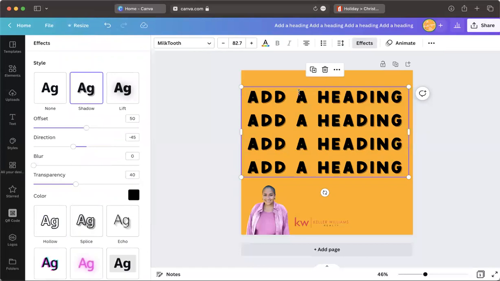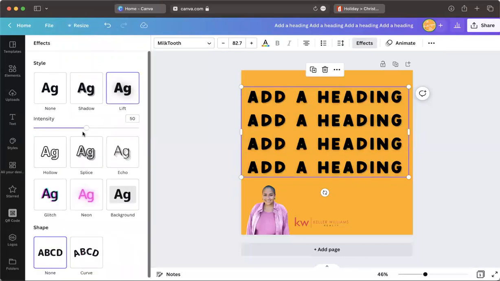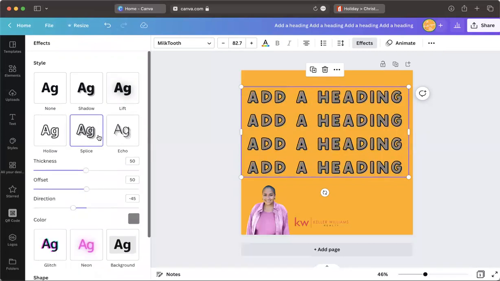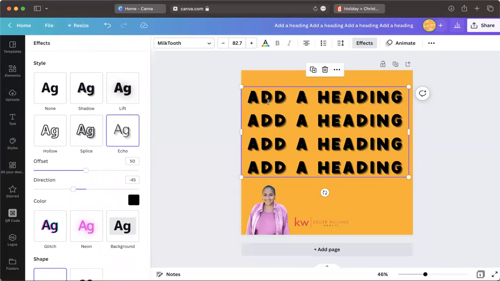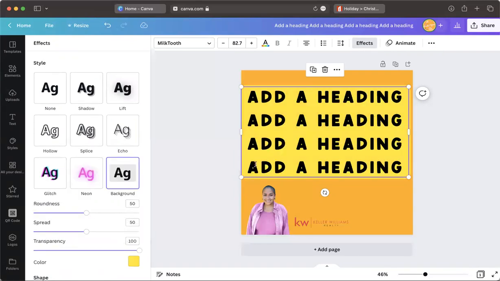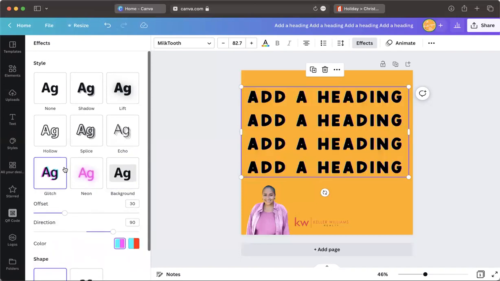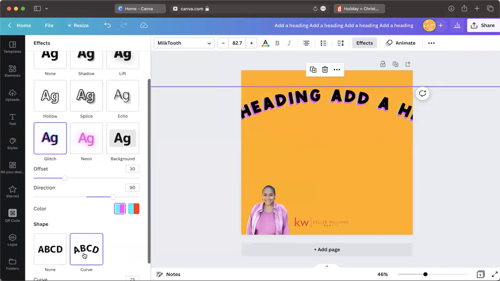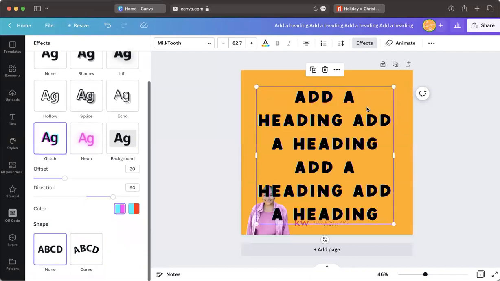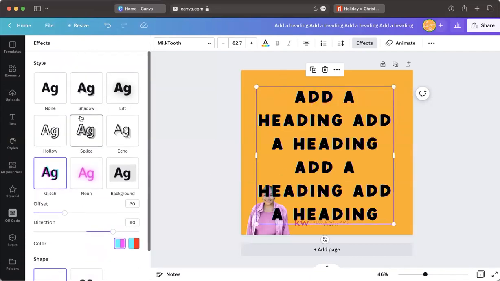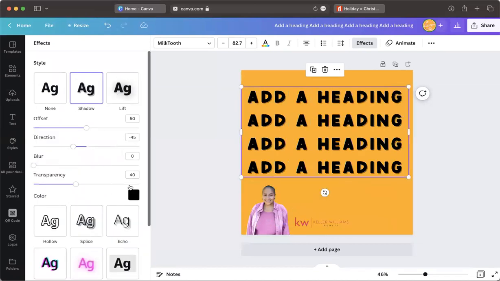Effects will give you that shadow effect, make it look like it's glowing. You can hollow out the letters. You can do the hollowed letters with something behind it. The echo, where it doubles up your letters and makes it go like 3 or 4 times behind it. You have a background, the neon, the glitch, and then down here you have the curved. Obviously the curve does not work with what we see here, but I will show you how to do that in a second. So normally when I'm on here, I use shadow.